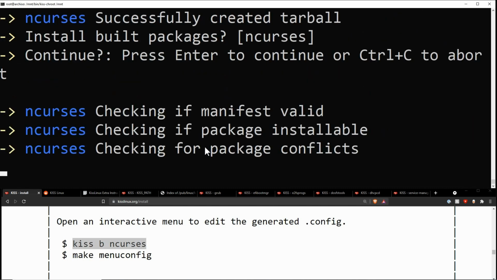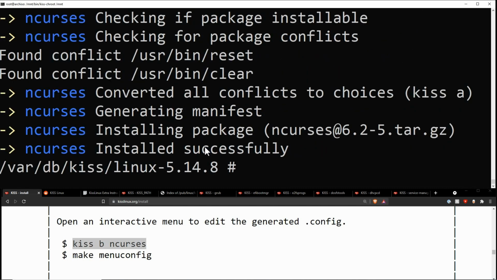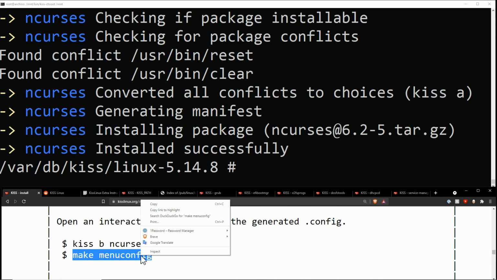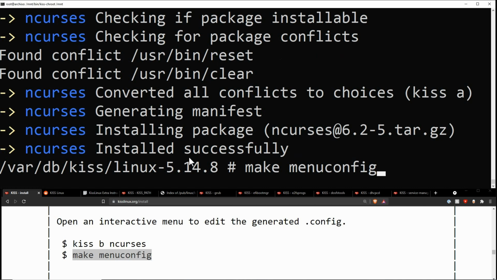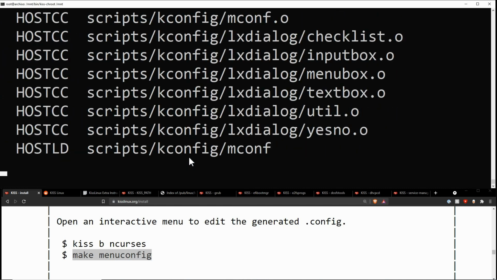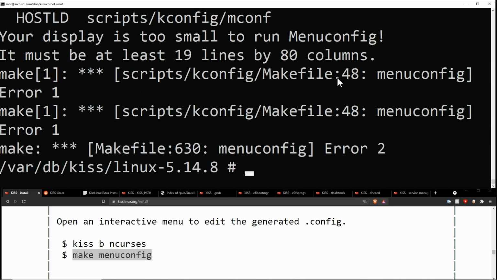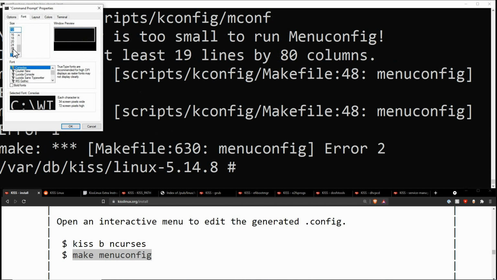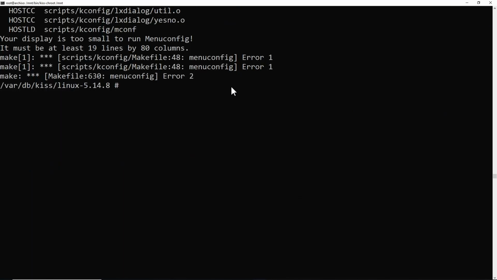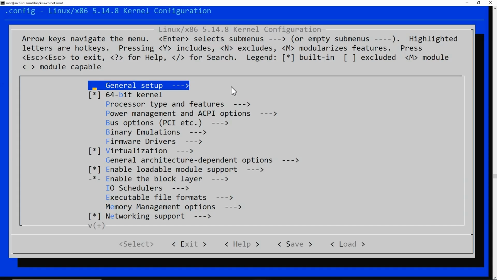Press enter to install. And we're good. Now, if I do this command, it's going to tell me that my screen resolution is actually not adequate, so it's not going to work. Okay, so I need at least 19 by 80. So let me change that first. And let's do this again. And we're good.